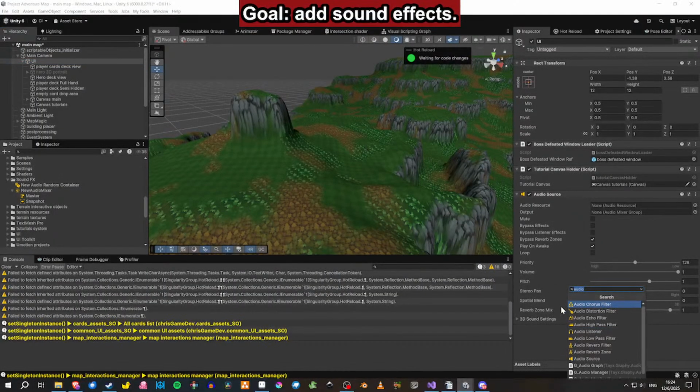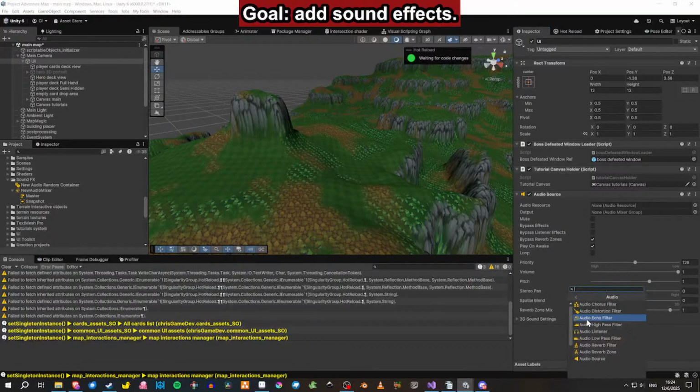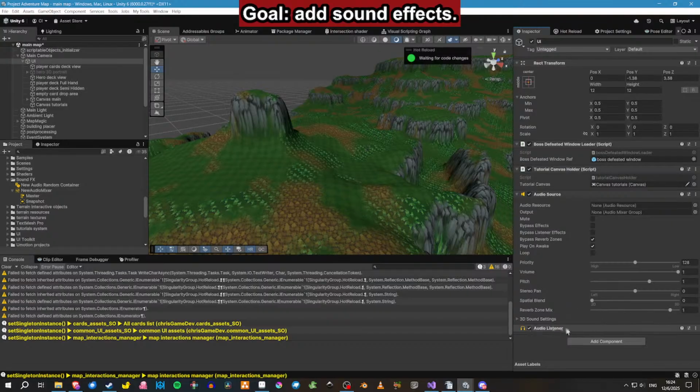How many more audio things do I have here? Filter, audio listener, filter, and audio source. Not too many things. Okay, let's add a listener. I need at least a listener here. Well, at least that's easy. Play on awake? No, my friend.